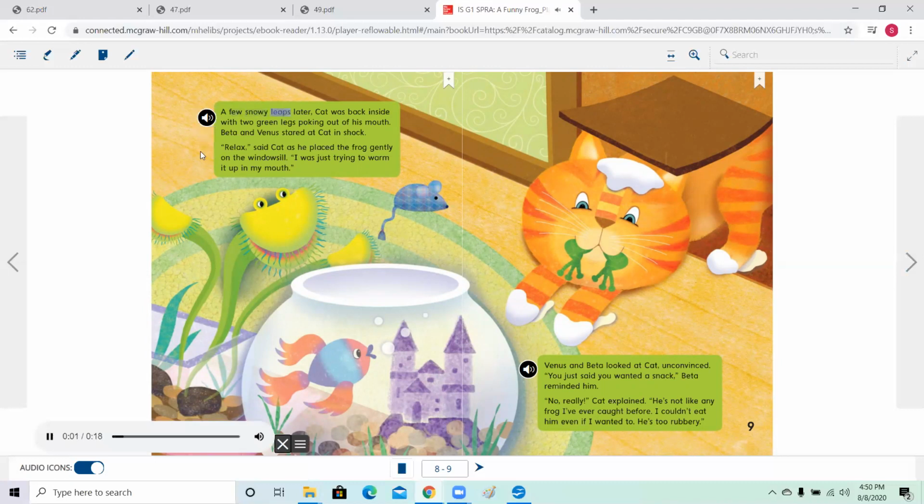A few snowy leaps later, Cat was back inside, with two green legs poking out of his mouth. Betta and Venus stared at Cat in shock. "Relax," said Cat as he placed the frog gently on the windowsill. "I was just trying to warm it up in my mouth." Venus and Betta looked at Cat, unconvinced. "You just said you wanted a snack," Betta reminded him. "No, really," Cat explained. "He's not like any frog I've ever caught before. I couldn't eat him even if I wanted to. He's too rubbery."